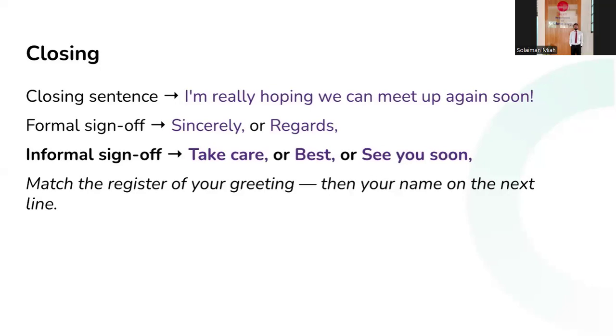Something like, I'm really hoping we can meet up again soon. Then choose a sign-off that matches the tone of your email. If the situation is more formal, like writing to a professor, you might use sincerely or regards. But for a classmate or friend, take care or best or see you soon is more appropriate. Then write your name on the last line.